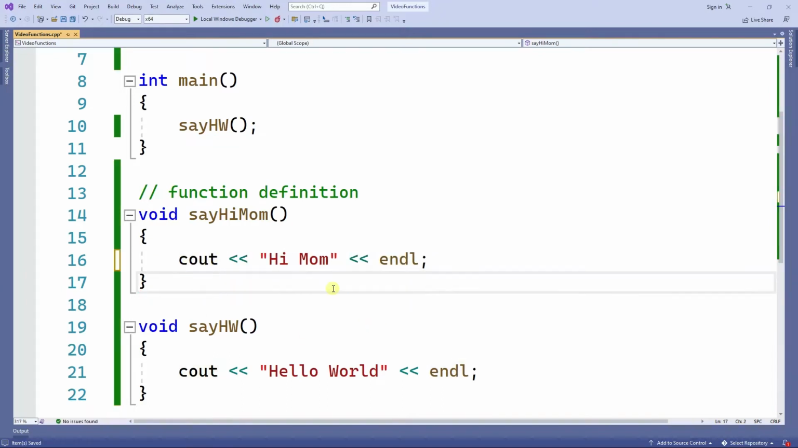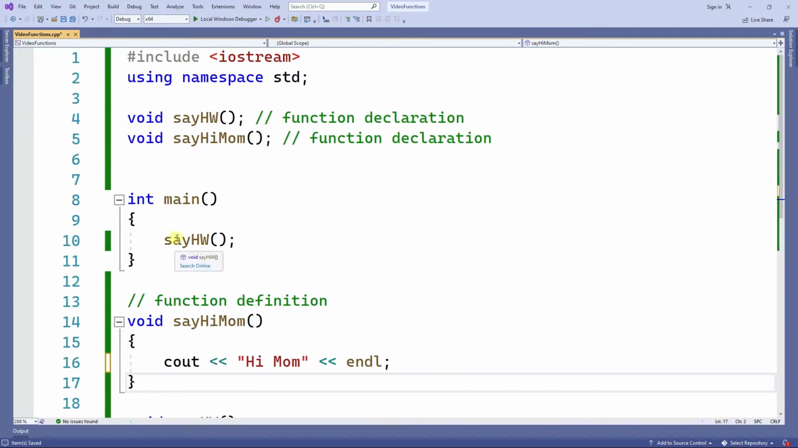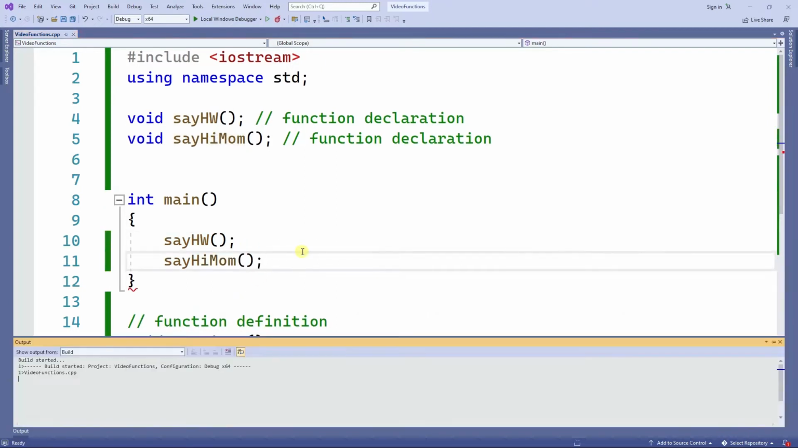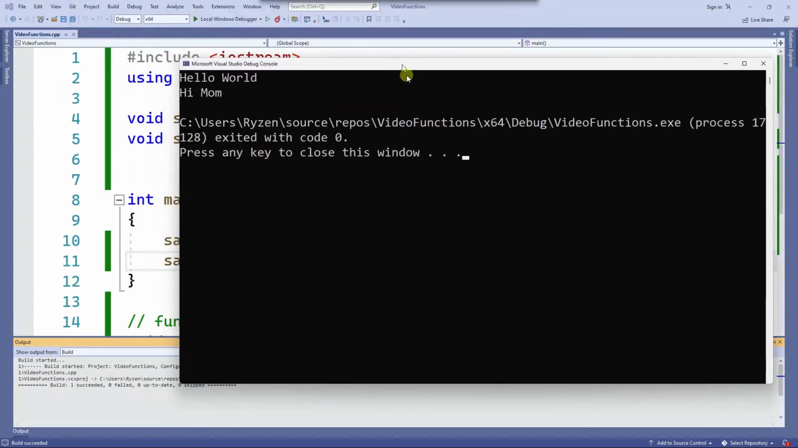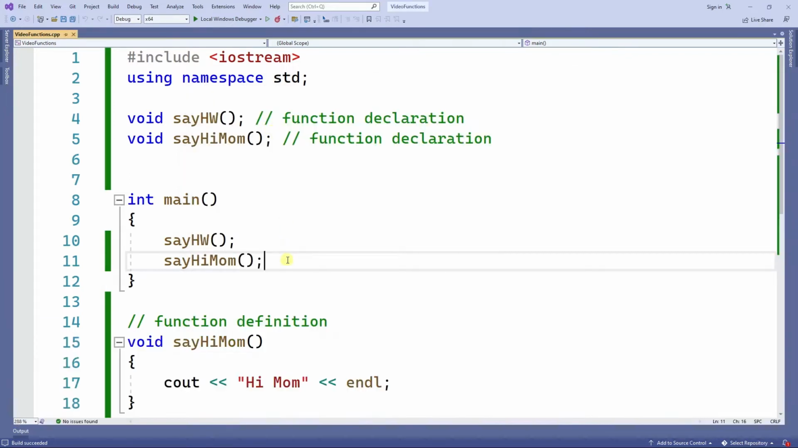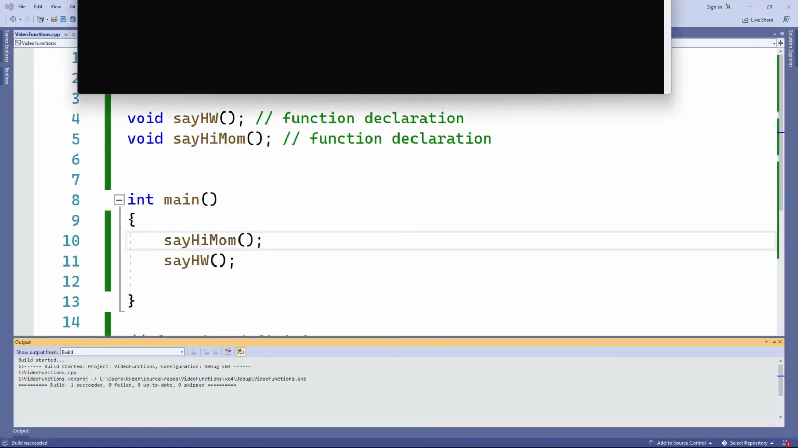So now I have two functions, and right here on the say hello world, I'm calling the say hello world. Now I want to call the hi mom function. So if I run this program, now I called both functions and both functions did their job. And I can call any sequence I want, and this thing works just as well.